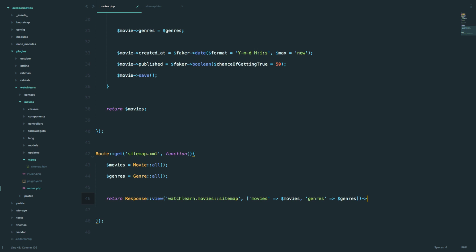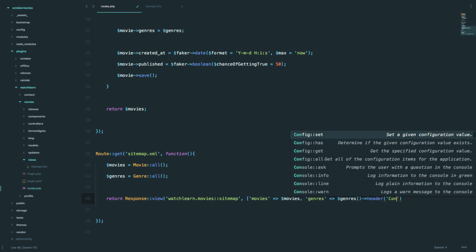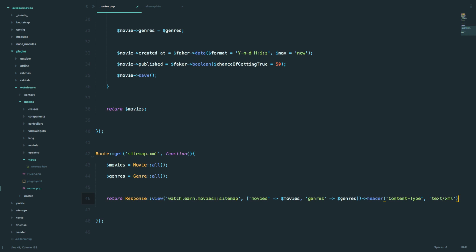So not actually send headers, but we want to tell October, okay, so this is going to be an XML file. It's going to be an XML response, not a usual HTML response. So we are going to send header. So header of content type text XML. And that's it. Now, the only thing we need to do now is define the XML file, sitemap XML file in our sitemap view.